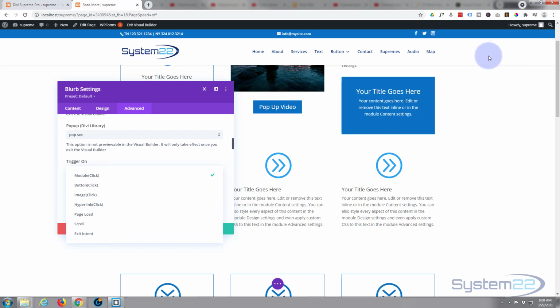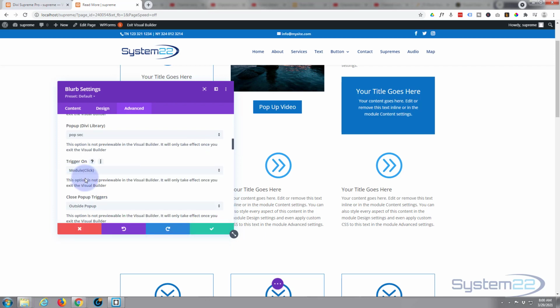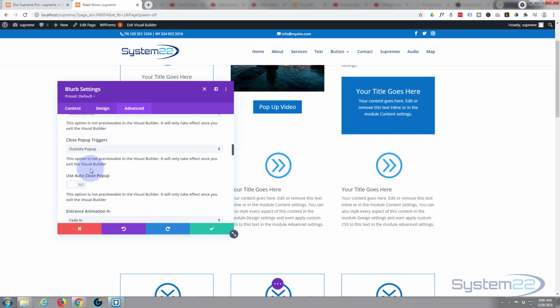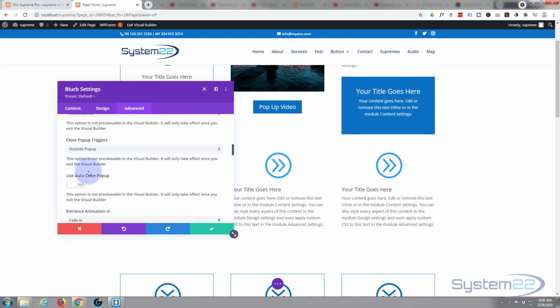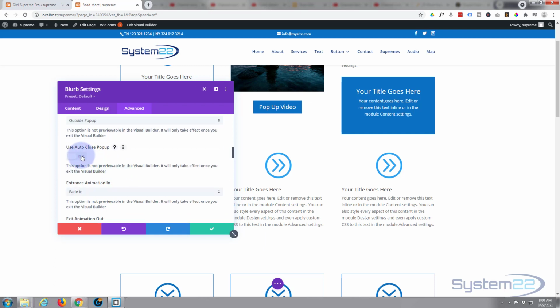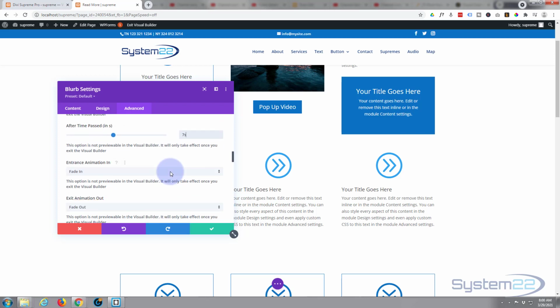Exit intent, like I mentioned earlier, is when they go up to exit out of the site. I'm going to trigger mine on the module, so when they click on the actual blurb module here, it's going to pop up. You've got a choice where to close your triggers, outside pop-up or a close button. You can auto close it by giving it a time. You switch this on, put a time in seconds in there, let's say 7s, it'll auto close after 7 seconds.